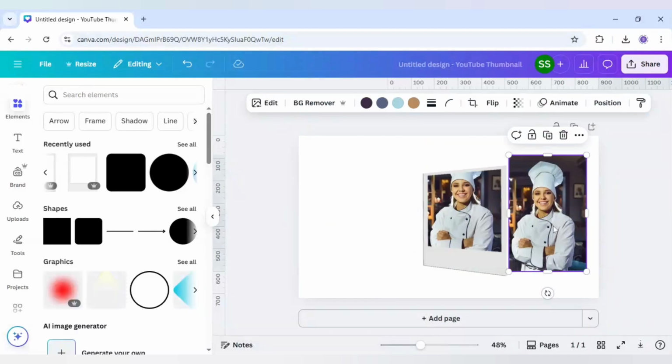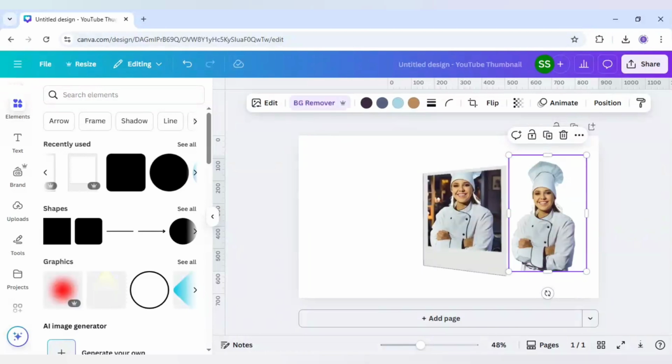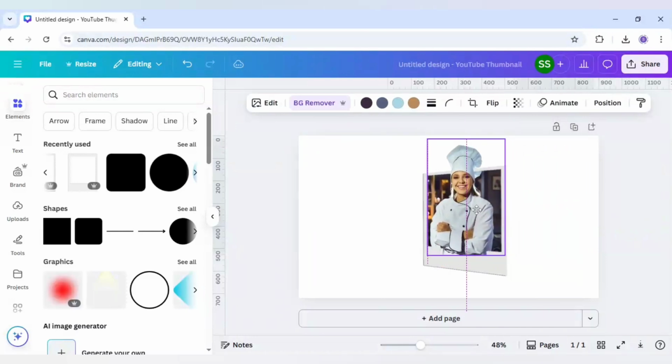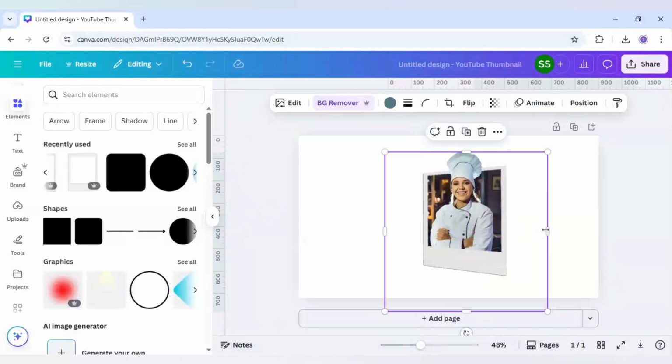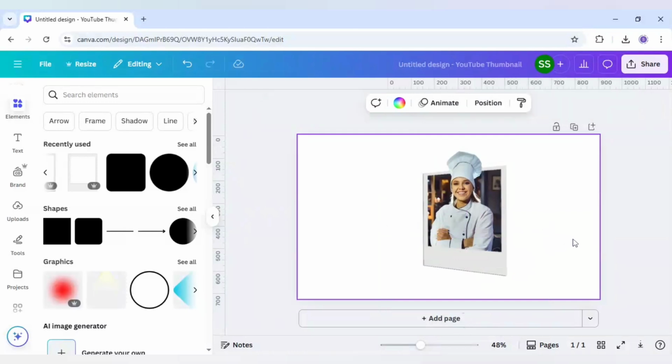And now for this image, I will click on BG remover. And I will just bring it here and adjust it accordingly. So the image is adjusted and I will just crop out till here and the image is ready.